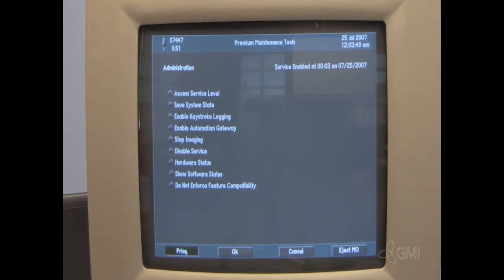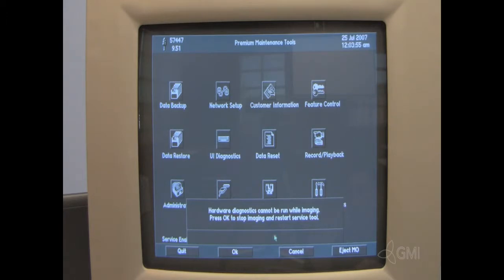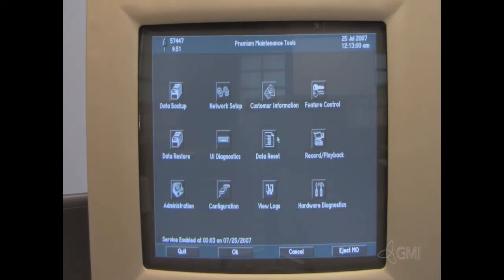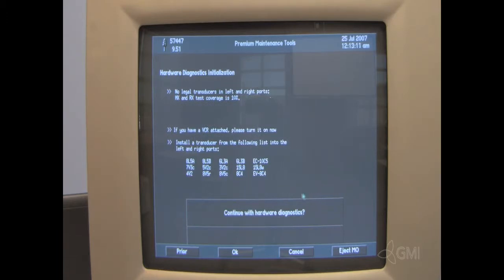Select Prior, then select Hardware Diagnostics. Select OK. The system will then reboot. Once the reboot is complete, select Hardware Diagnostics. Select OK to continue with Hardware Diagnostics.